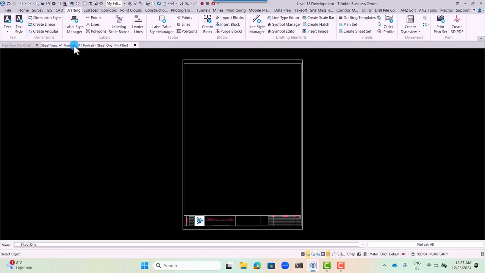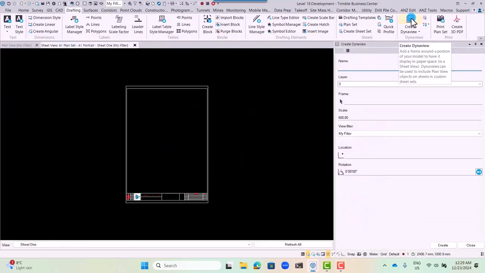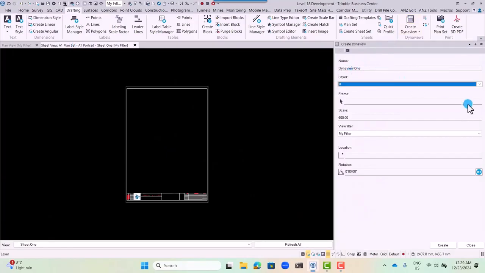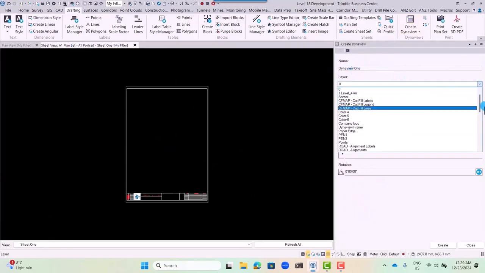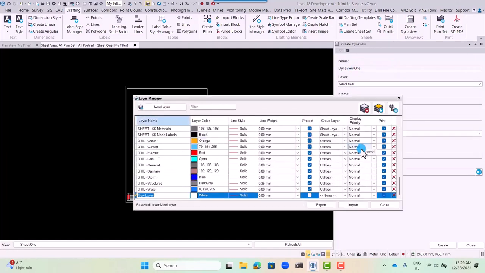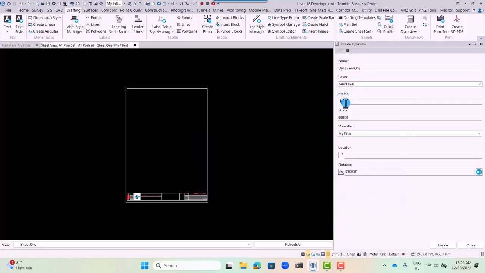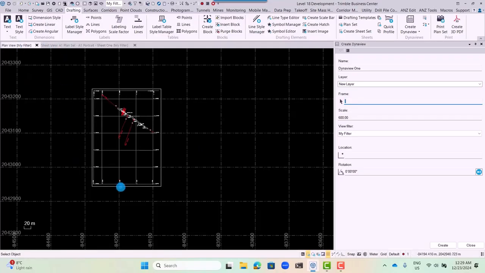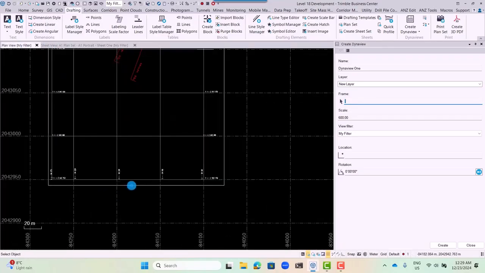You can go back to the sheet view and you create a DynaView. We'll call this DynaView 1 and we'll create a new layer for this DynaView. Specify the frame, and in this case we'll go back to our plan view and we'll click on the DynaView frame that we created earlier on.